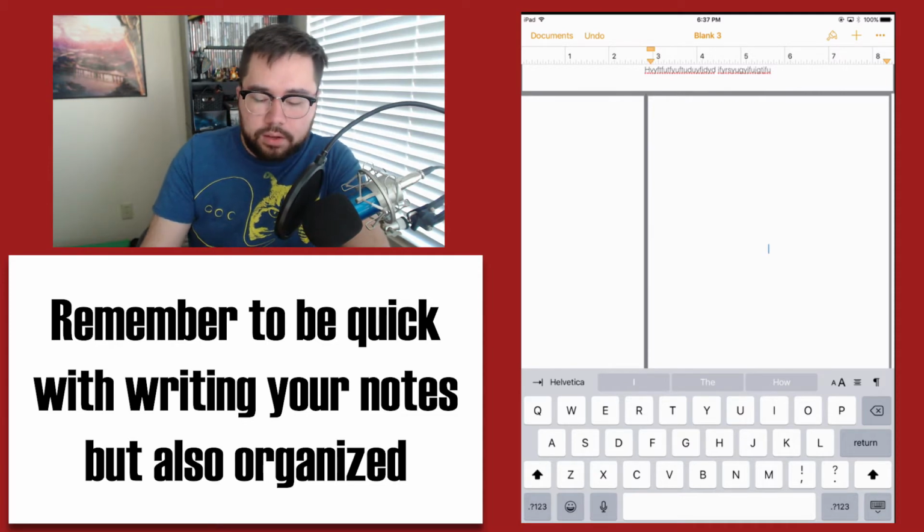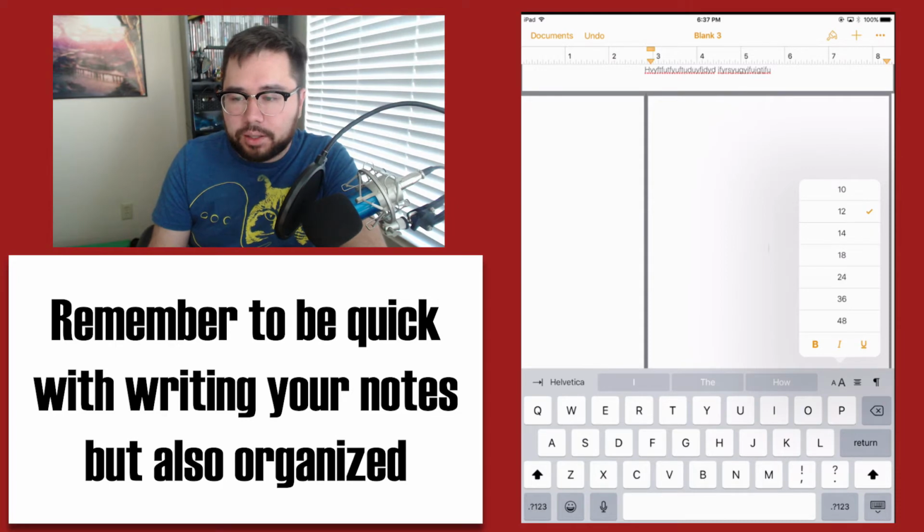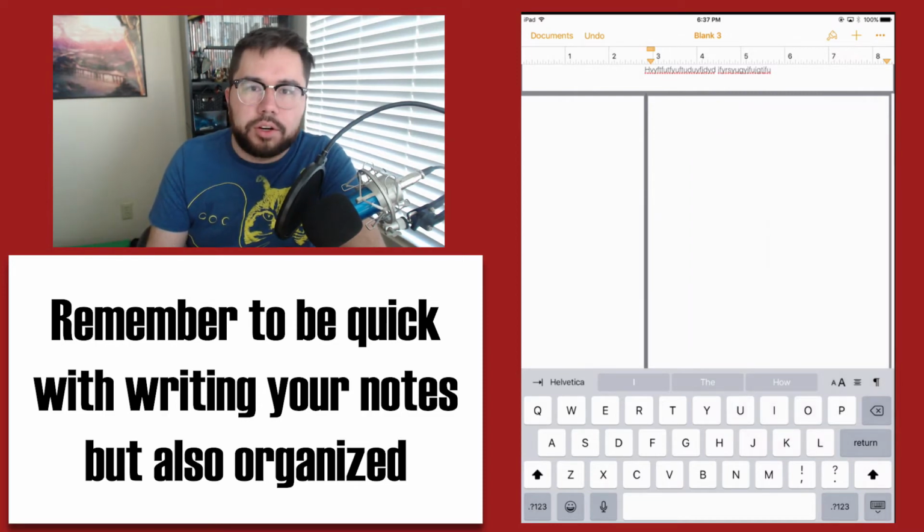And the better thing about this is that you can also, if you tap the font icon right here, you can format the font to fit your needs. So if you only have a few notes and you just don't want to struggle reading it, you know, increase the size. Don't hurt your eyes. I mean, you're already looking at a screen.